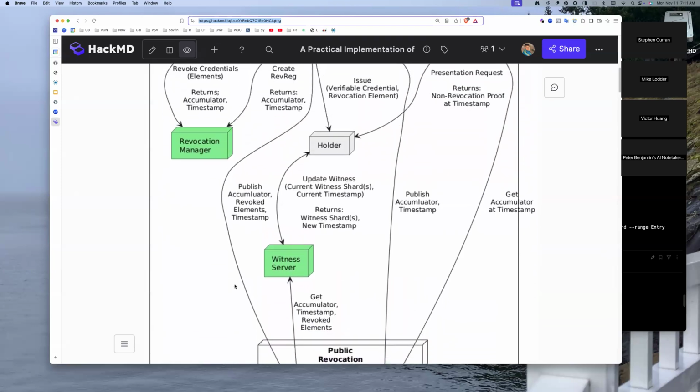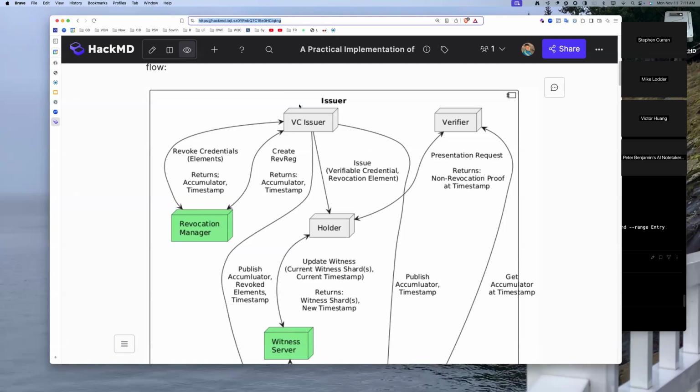Okay, I thought the way it worked, sorry if I've got this wrong, was that during issuing, the issuer just tells the holder, here's your element. But you're saying he tells him, here's your element and here's your witness, right? So they tell them both, and the revocation manager is involved in issuing them. The only thing the revocation manager does is create the witness, right? Because he's got the keys. Yeah, you can only create a witness if you've got the keys. Okay.